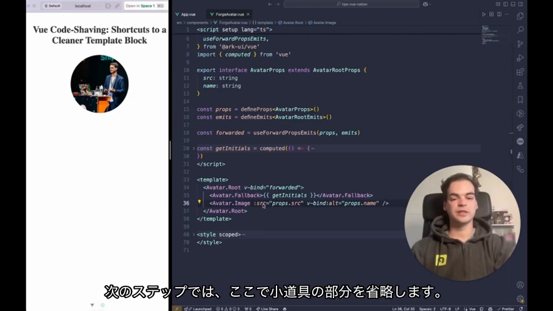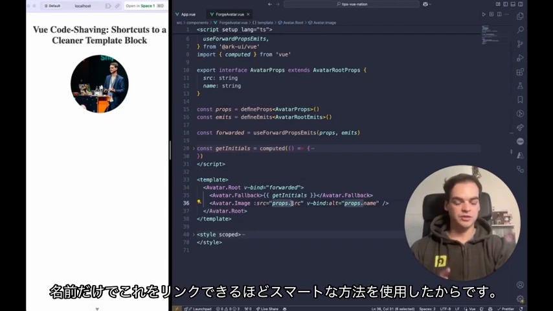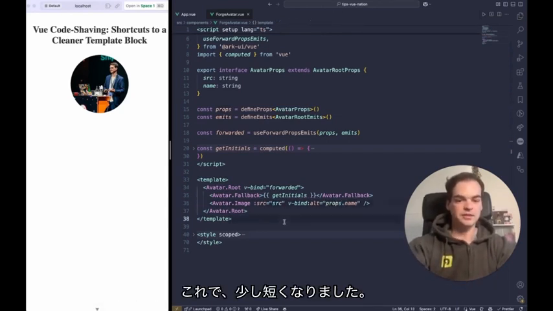Now, the next step we can do is leaving out the props part here, because when we're using props in our template, we can leave this out because Vue is smart enough to link this with just the name. So now we have this, and it's already a little bit shortened.